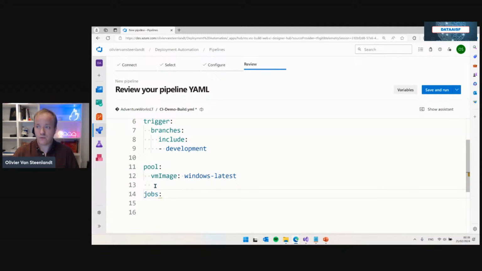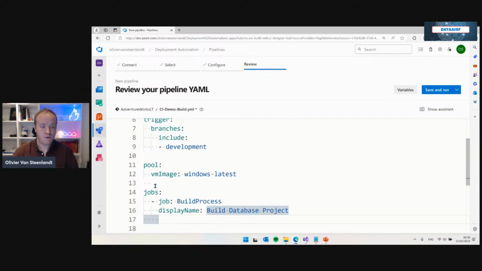So jobs, that's what we're starting with, enter. And then make sure that the indents are right. We need to say job, and give it the name. In my case, I'm going to say build process. And then I'm going to continue by saying, I want to give it a decent name as well, to show to the people who are looking at the deployment pipelines. I'm going to say this job is going to build my database projects. Build database projects, doesn't really matter. That's what I'm doing. As a next thing to do, we're going to add or define some steps.